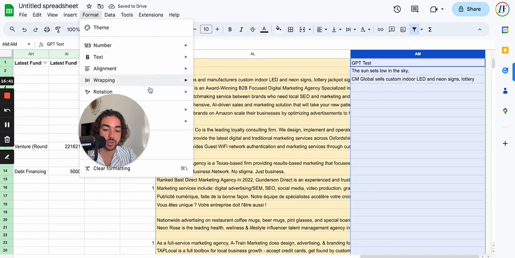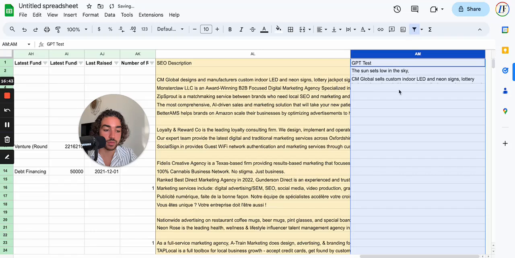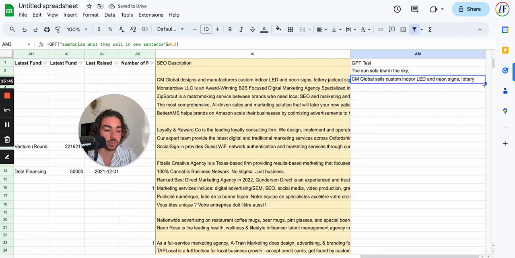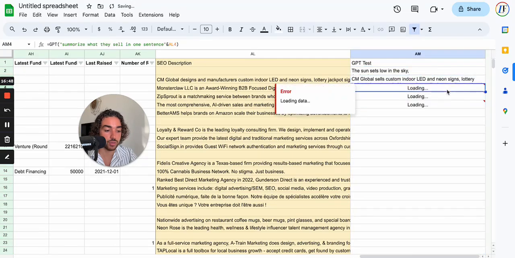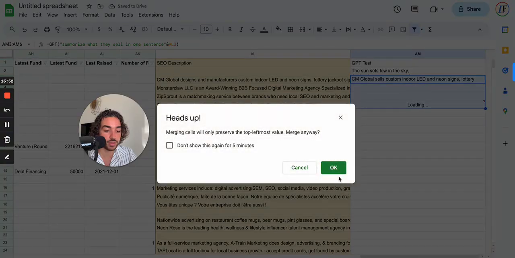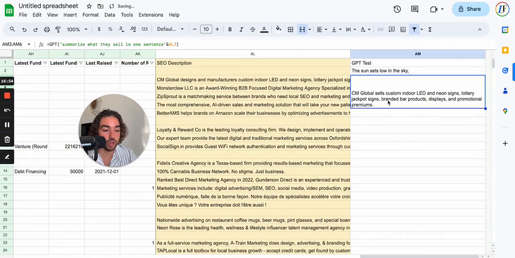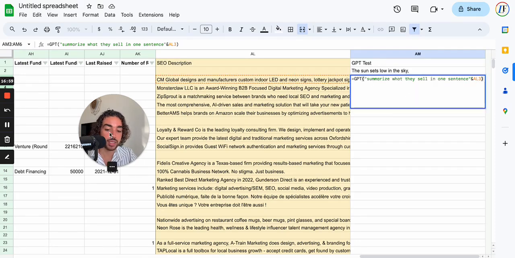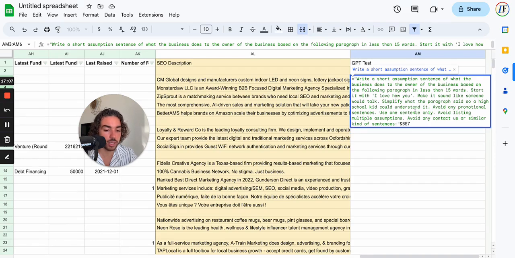Seems like it didn't work. Oh, okay. Then let's do it like this. Nope. Okay, then let's do it like this. Okay. CM Global sells custom indoor LED and neon signs, lottery, right? So now we can actually create prompts based on this to personalize. Let me show you what you can do there. I have a little prompt that I saved to myself. I can put it down here, below this video. So here we're going to choose this and this.